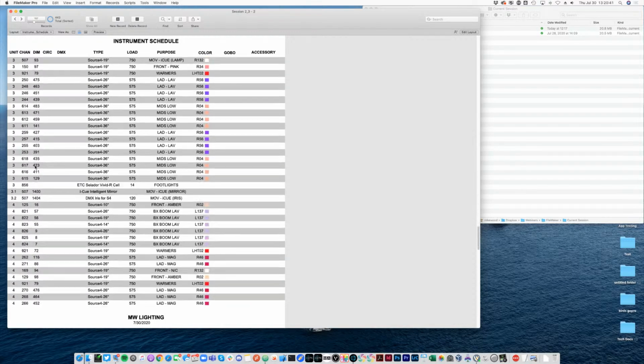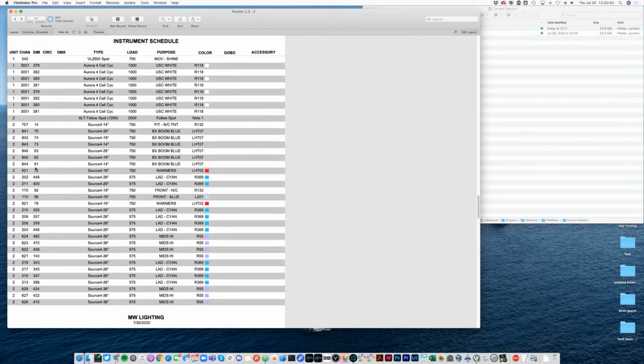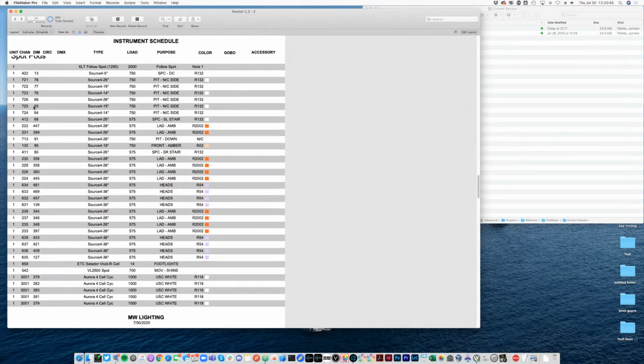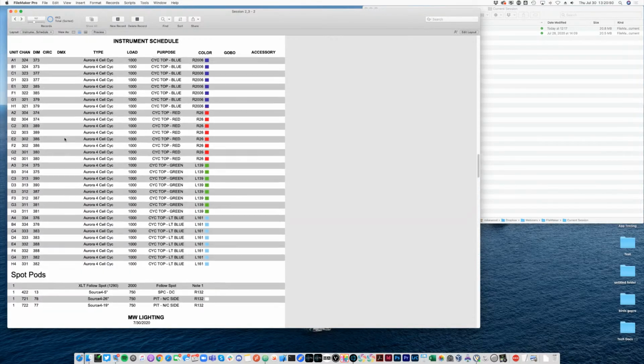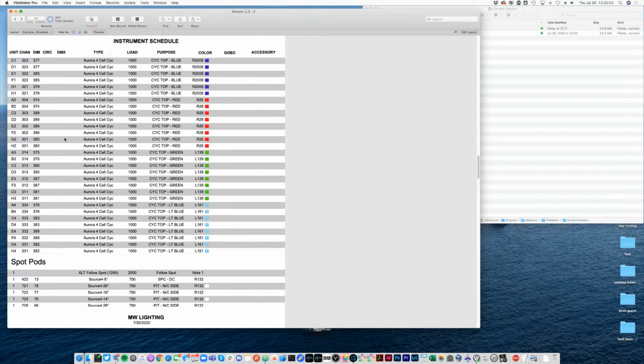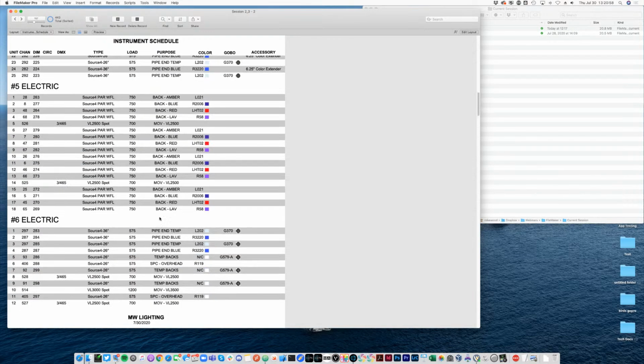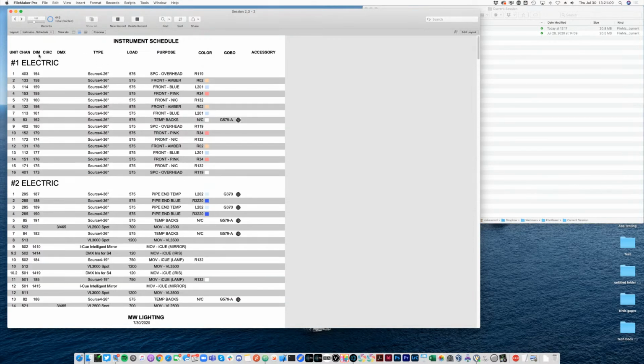Perfect. And of course, everything else, because I put it in 999, you see there's a lot of unit 1s, there's a lot of unit 2s, et cetera. In your solution, I would recommend, obviously, you go in and you put actual sort IDs in for everything, but I wasn't going to waste your time with that today. Okay, so that works out really well. That's lovely. So that's pretty much it for our instrument schedule for now.